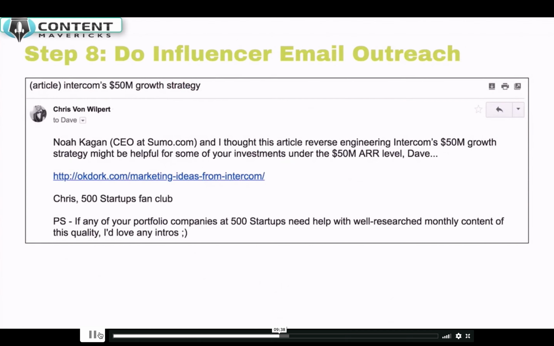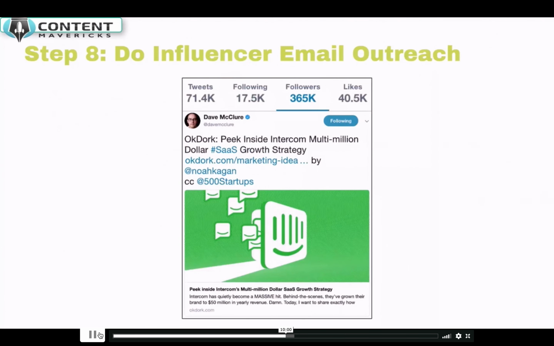The eighth thing I did was email a list of influencers in the software industry about the article. Here's an example of where I emailed Dave McClure, the founder of 500 Startups. Although the email looks personalized, I actually used an email template with fields for the first name and name of the influencer's company. Wherever you see the words 500 Startups and Dave's first name, those were the custom fields I used to make the email look personalized. Not every influencer I emailed shared the content. However, in this case, Dave really liked the article and shared it to his 365,000 Twitter followers.